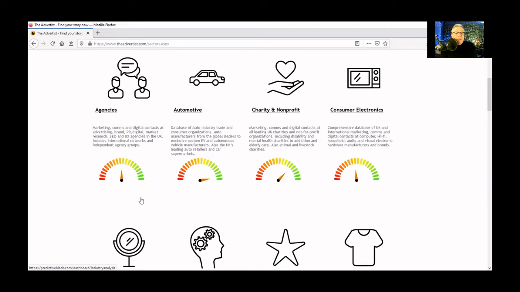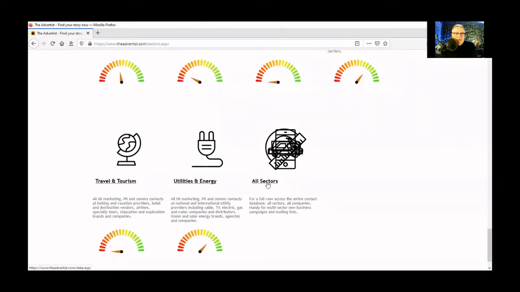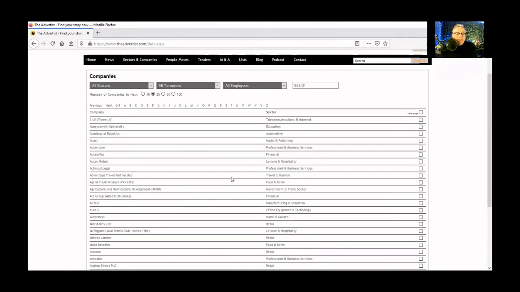Simply pick a sector to access the relevant company and contact data, or select all sectors to get a complete view across the entire database. You can choose to prospect for companies by sector or look across the entire database, whatever works best for you. Once you access the data, you can save companies using the tick boxes on the right-hand side, and these will appear in your saved companies folder on your personal dashboard on the home page.